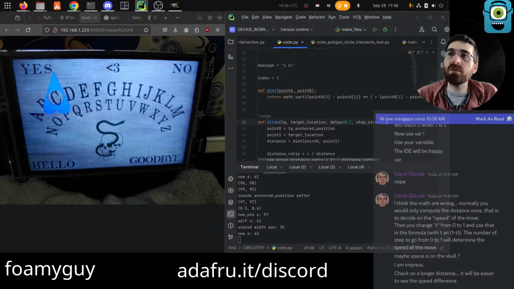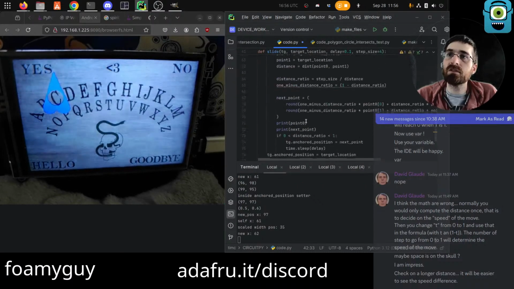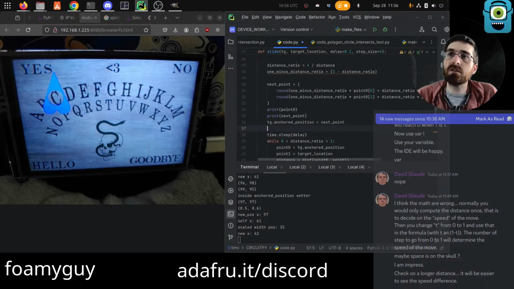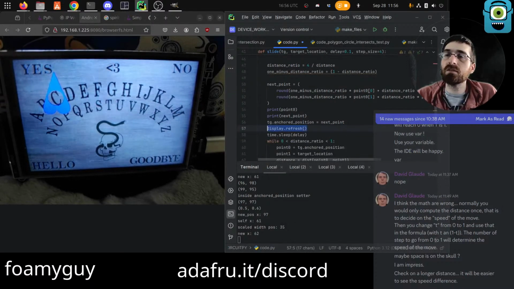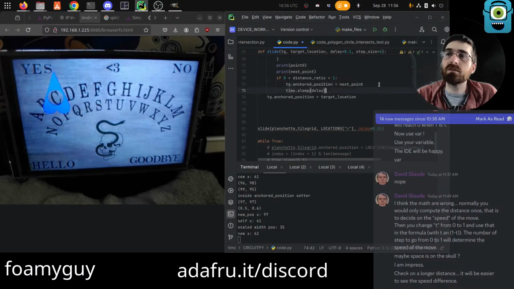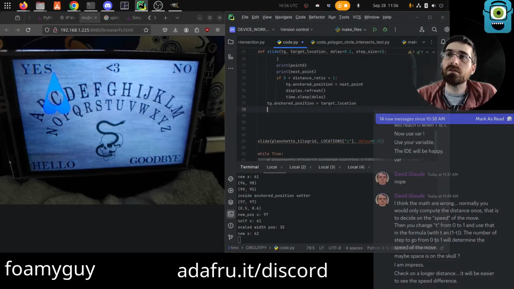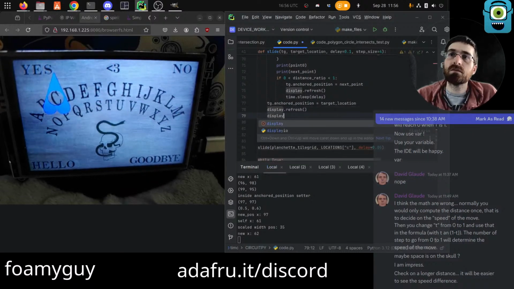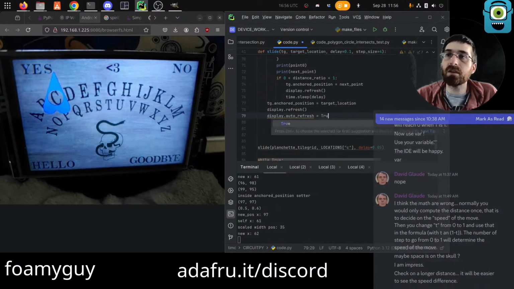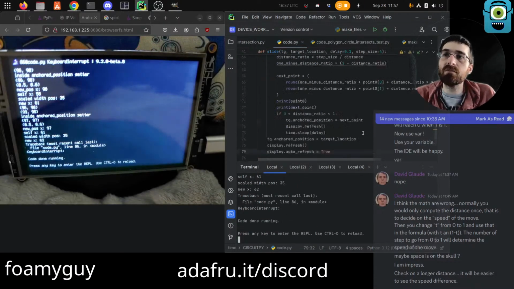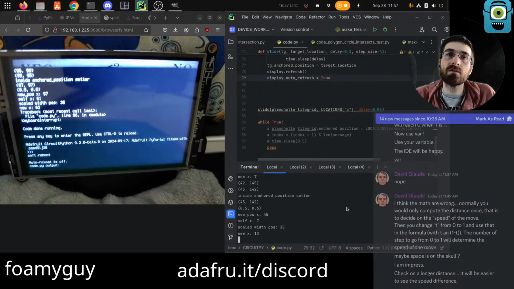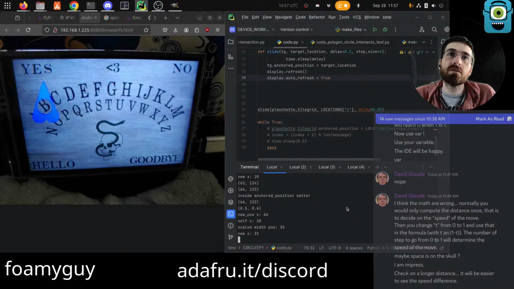I wonder what would happen if we did this. display.auto_refresh false, and then display.refresh. We don't really need to turn this back on, honestly, but it seems like the right thing to do if we're going to turn it off inside the function. Does that make any difference? Not really.